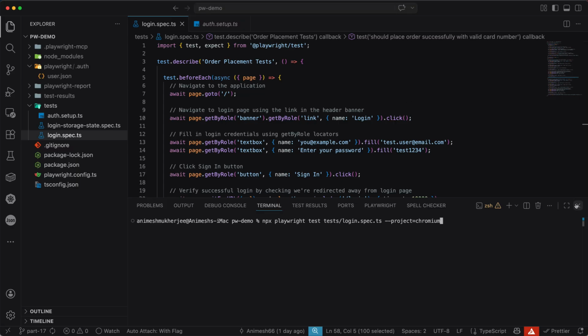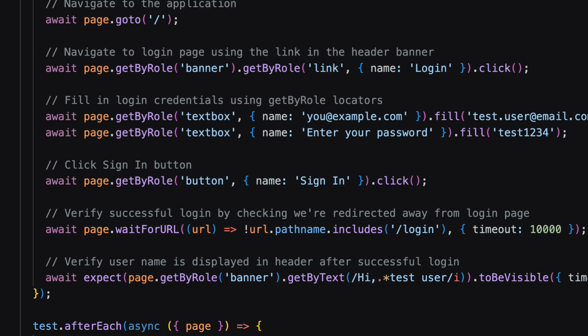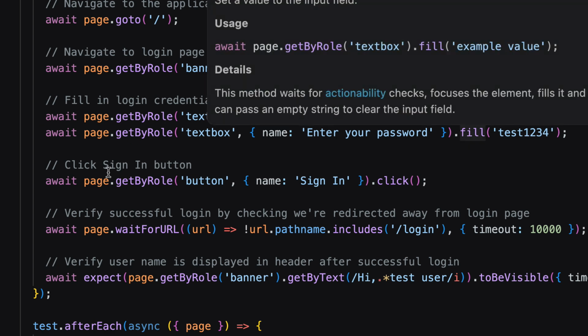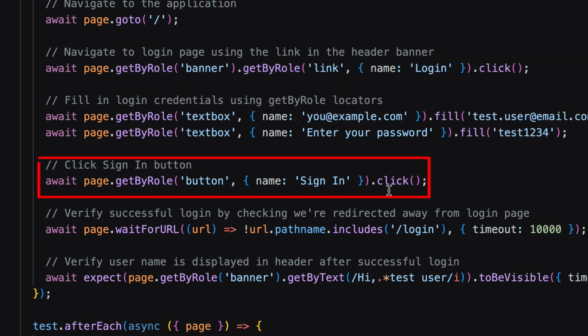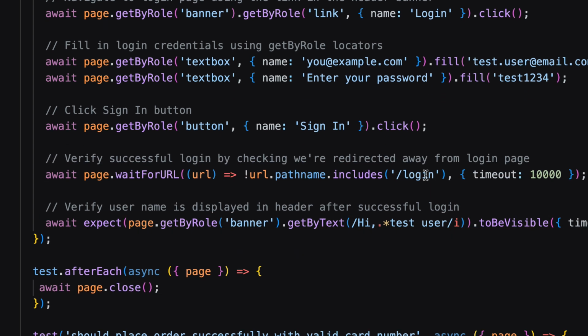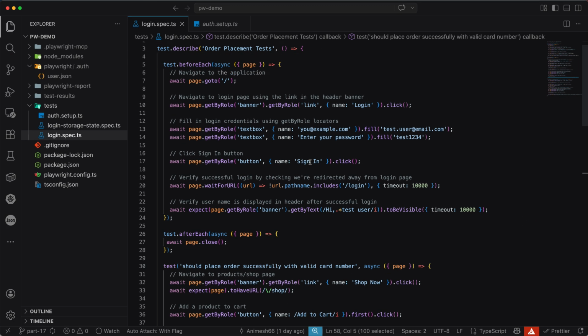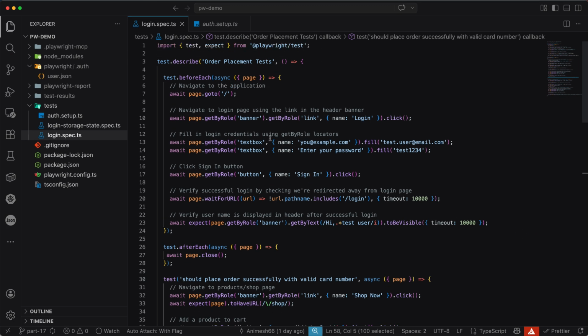I am on my VS Code, and you can see I have already written the test. As you can see here in the beforeEach, what I have done is I am navigating to the URL, and then I'm clicking on the login button and then providing a valid username and password, and I'm clicking on sign in, and then I'm waiting for the sign in page to be landed, and I'm verifying that I have been logged in by checking that the username is displayed here. So this beforeEach will execute before each test.